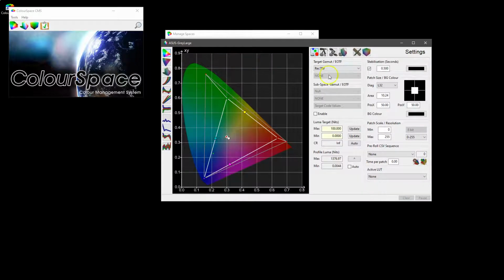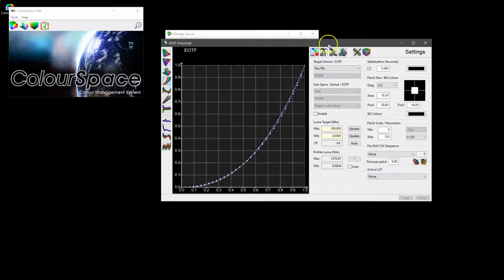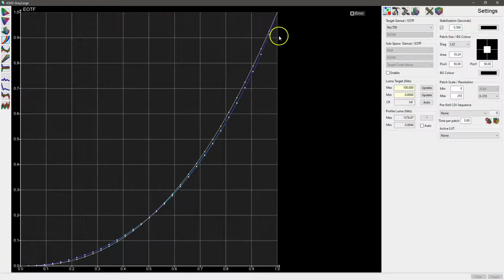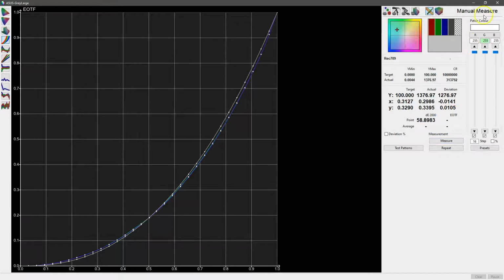and at the minute we're comparing it to REC 709, but we're doing that deliberately as the pre-calibrated display is using a power law gamma, which we can then apply the PQ EOTF to. And we can see that the peak luminance of the display is just over 1300 nits and a low of 0.0044 nits. And again, if we look at the actual manual measure, we can see again the peak value there.